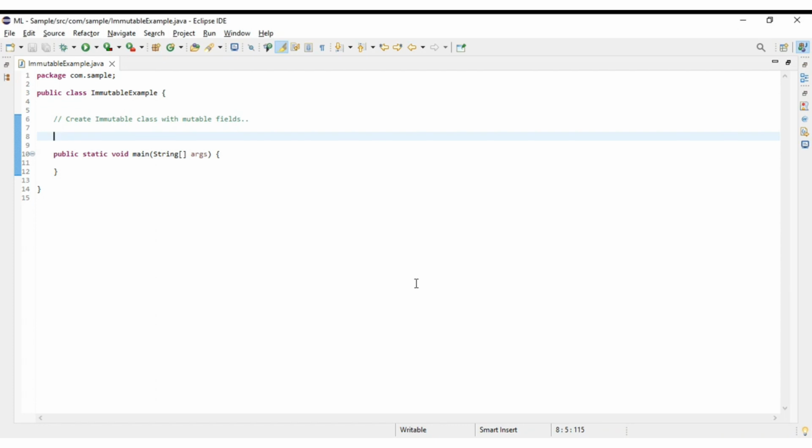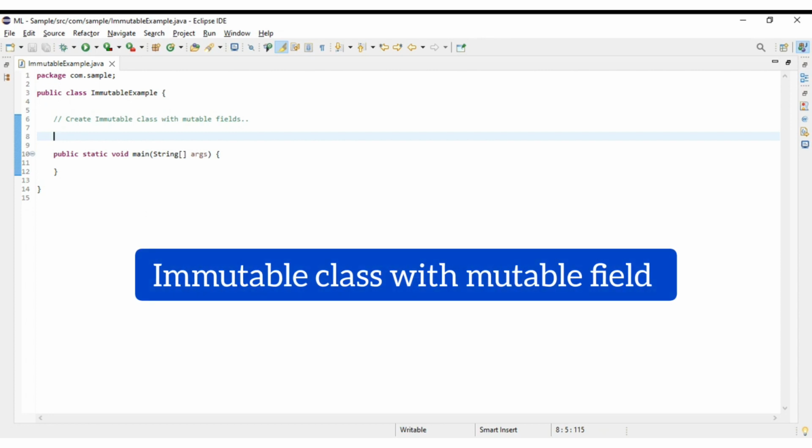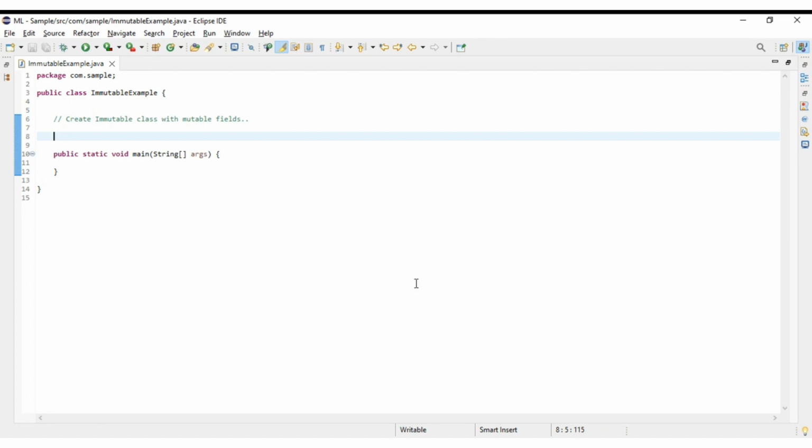So, today we are here with one more important and most asked interview question, that is how to create an immutable class with mutable fields. To answer that, firstly, there are four rules, or laws, you can say, which you need to keep in mind while creating the immutable class.